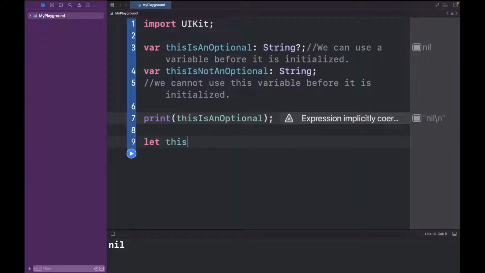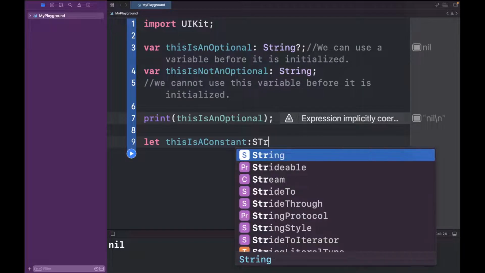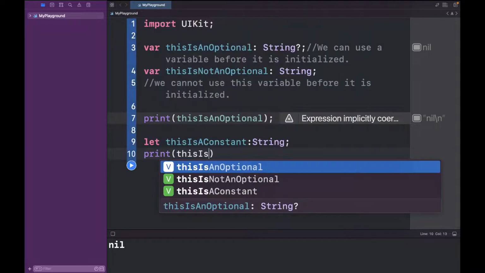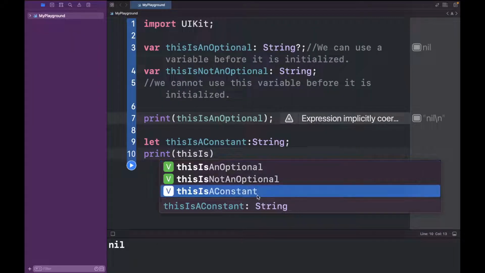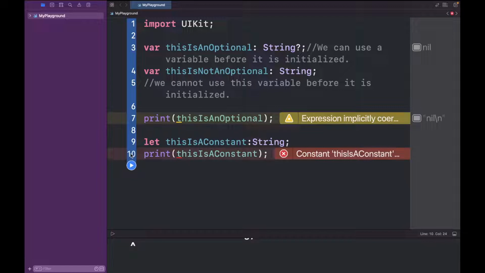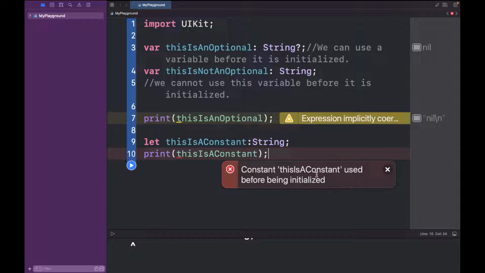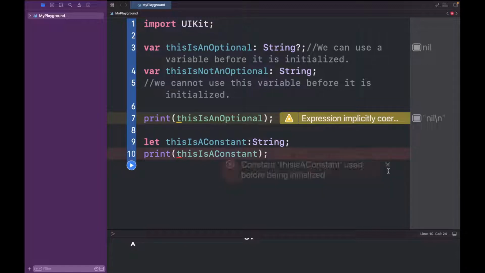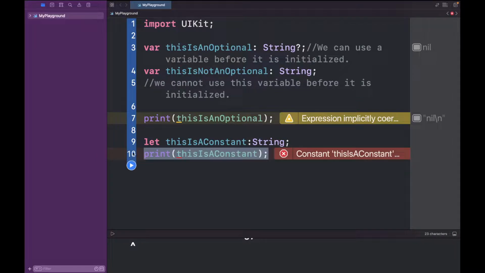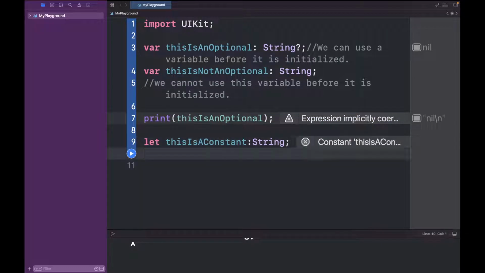Let this is a constant, right? Can't just say string, just like I did here, and then print this is a constant. The compiler should not agree to have this be. Okay. This is used before being initialized. Alright, cool. Let's see now. So does this mean that I can have an empty, but then it won't work either way?